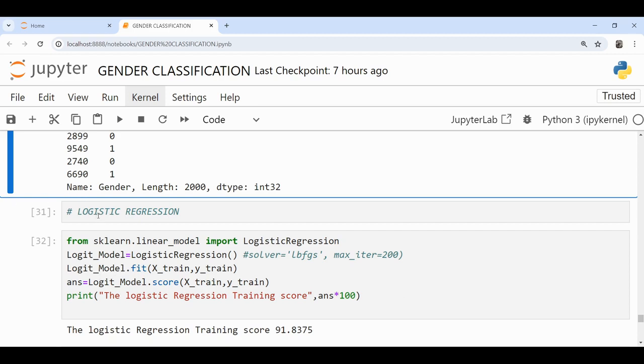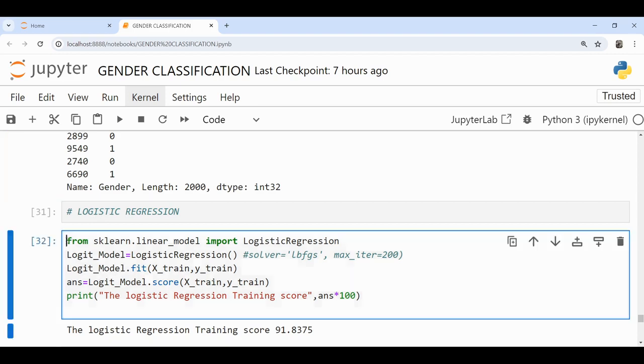For the logistic regression algorithm, I am going to import the logistic regression package. So from sklearn.linear_model import LogisticRegression. For that I am going to create an object called logit model. The name can be anything as per your own choice, and in my case the model name is logit_model, and I create an object based on the logistic regression algorithm.